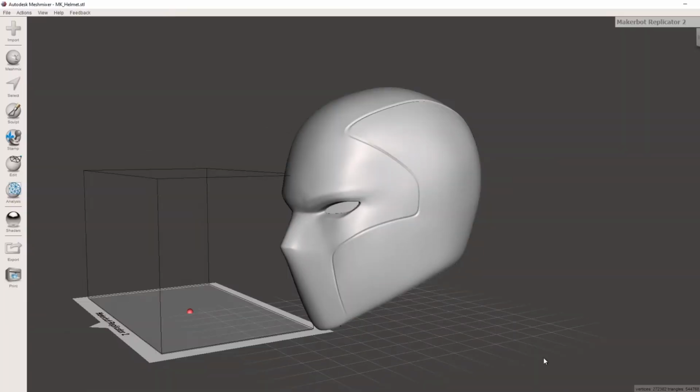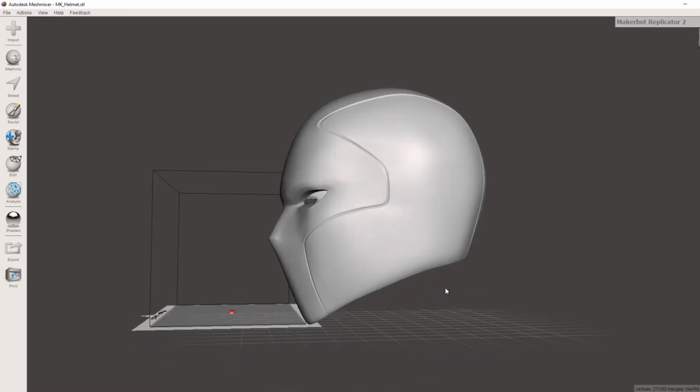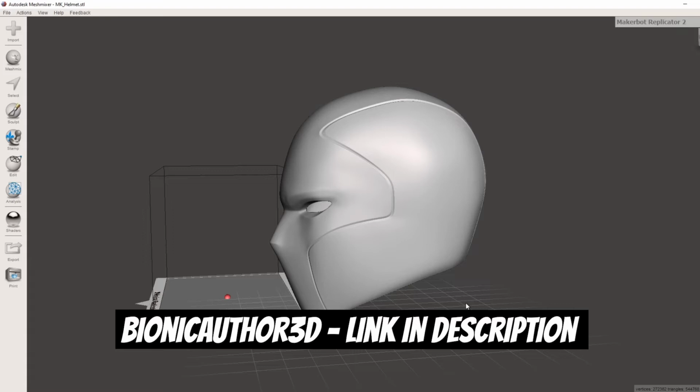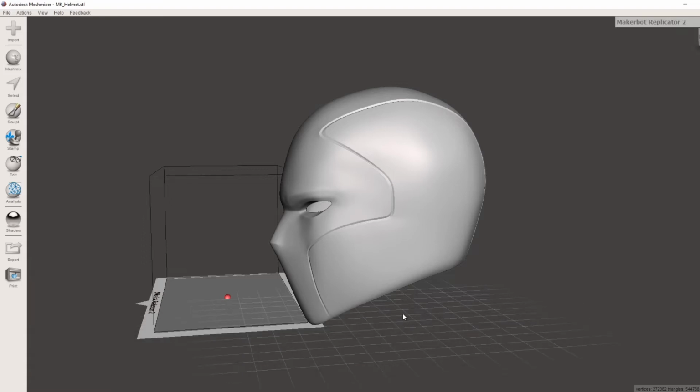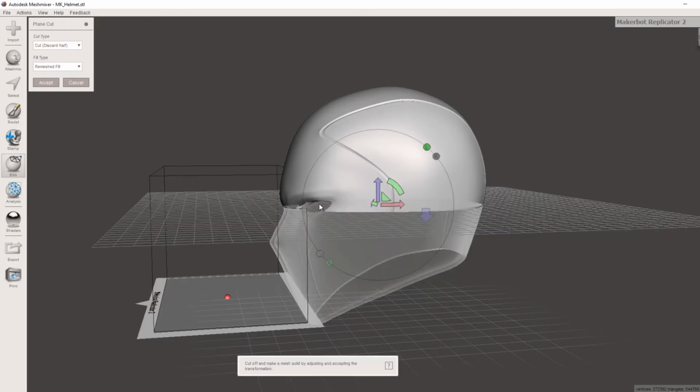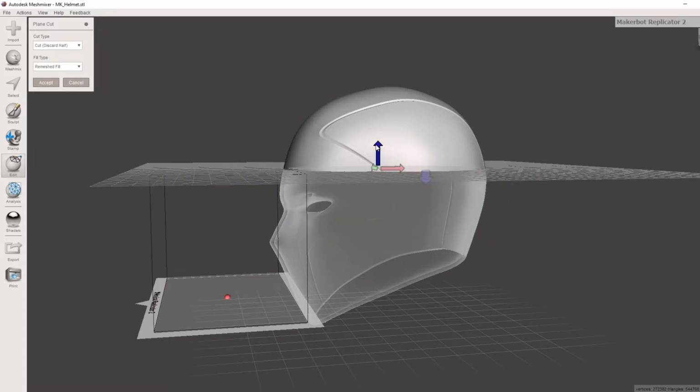So here we are in Meshmixer. For this first simple process, I'm going to use this Moon Knight helmet by Bionic Author. Now, this process is great for any helmets or props that don't have a lot of detail, and you'll see why in a minute. So we're going to go to Edit, and we're going to use this Plane Cut tool. Now, this is going to cut straight along this line, so you really don't want to be doing it in anything like the eye or anything that's got a lot of detail. So let's say we move it up a little bit here and chop off the head.